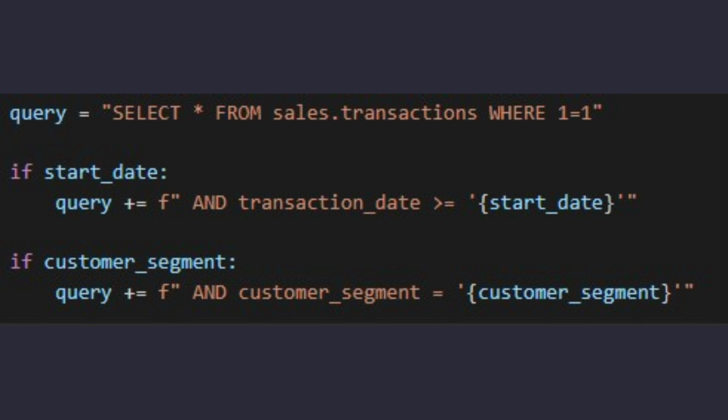But if there is a start date that exists, then it's going to append to that base query AND transaction_date >= start_date. And then if there's also a customer segment, then even if there's not a start date, it's going to append AND customer_segment = customer_segment, whatever gets fed in.